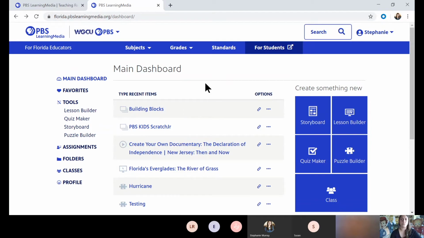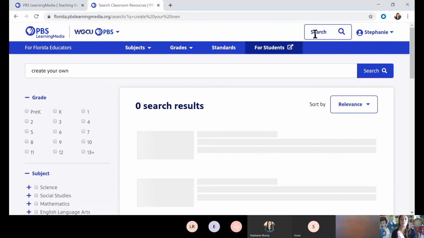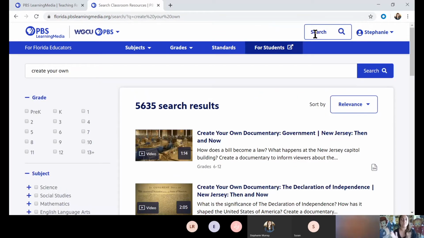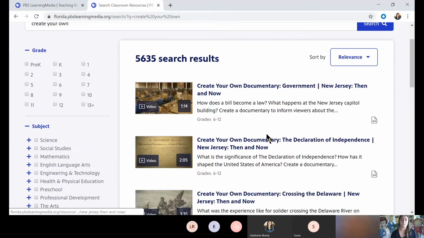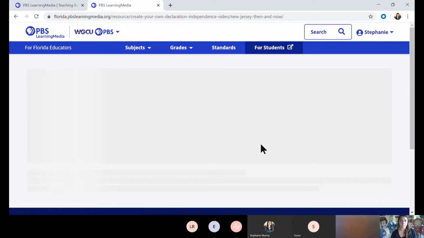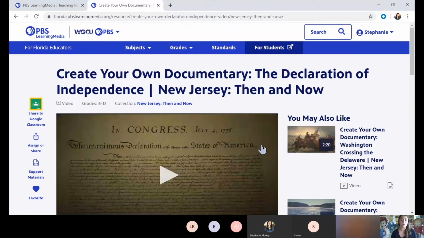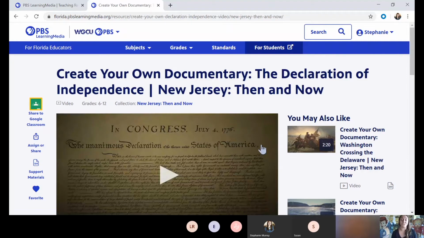I'm going to walk you through a collection for Create Your Own. So just going up to the search, I'm going to type in Create Your Own. Over 5,000 resources are available. This is great. And I'm going to pull open the second one down, the Declaration of Independence. We'll walk through this and you'll see how this might be useful for you.